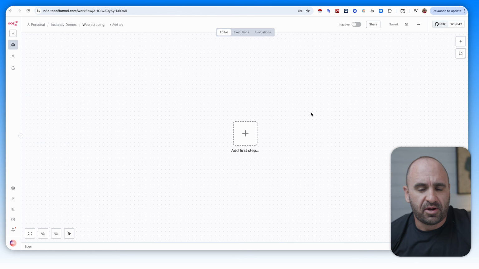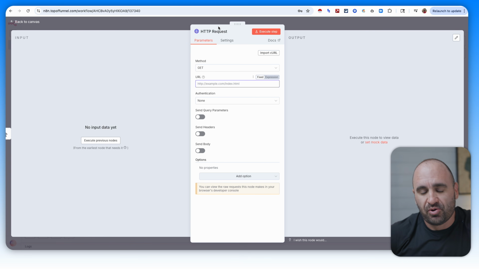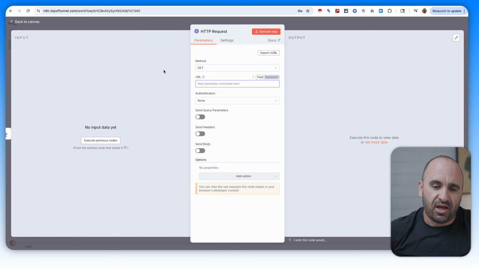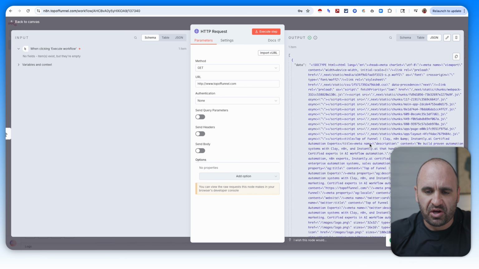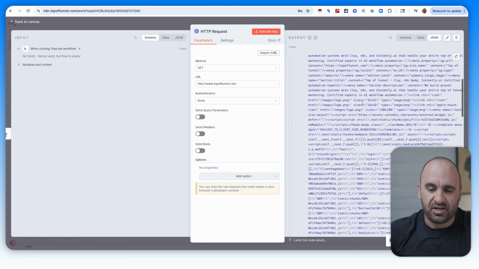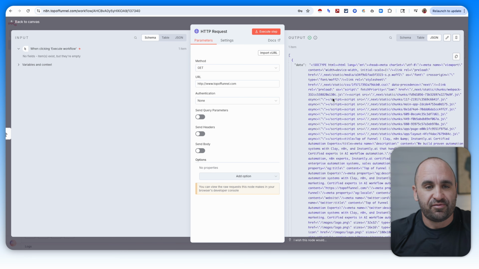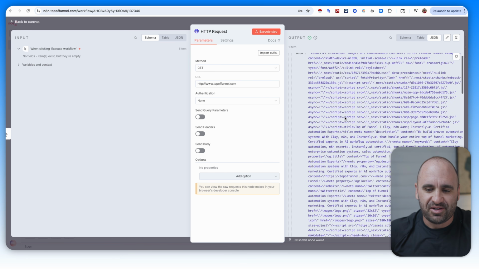So right here, I'm in a blank canvas because I'm going to do this live, and we're going to see how we can scrape some websites. What I have here is a simple HTTP request node because it's essentially the same thing as if I were to go into my actual URL there. And what you would do is if I were to just simply go to http://www.topoffunnel.com, which is our website, and I just executed step, you can see very quickly that this is actually the content of our website, which is a lot of unreadable, unusable data as it is right now.